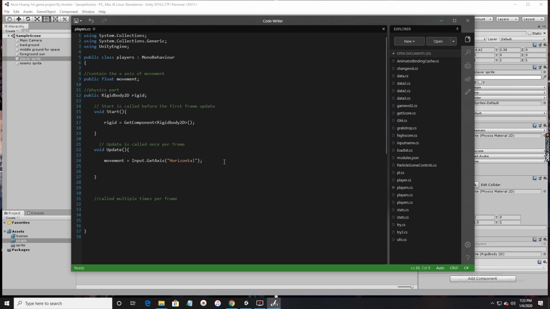So to do this, I'm going to write void FixedUpdate, with capital F, capital U, and such. Parentheses, curly brackets, all that fun stuff. Let me do this just for consistency. Here we go. And now I'm going to use the reference of the rigid body. Let's do that right now.